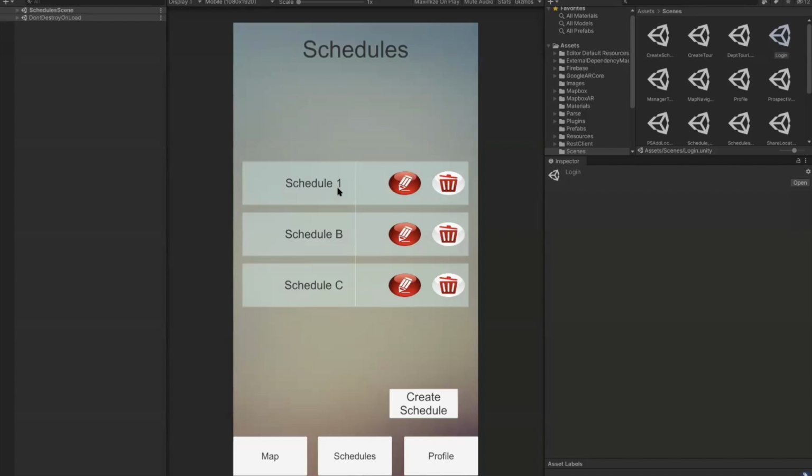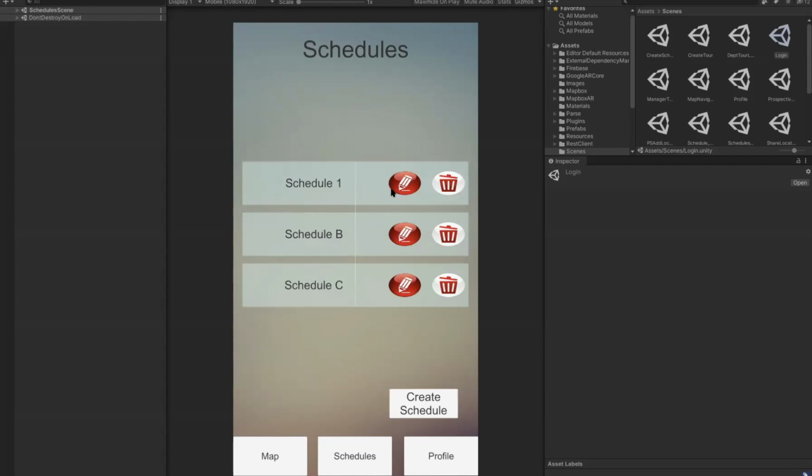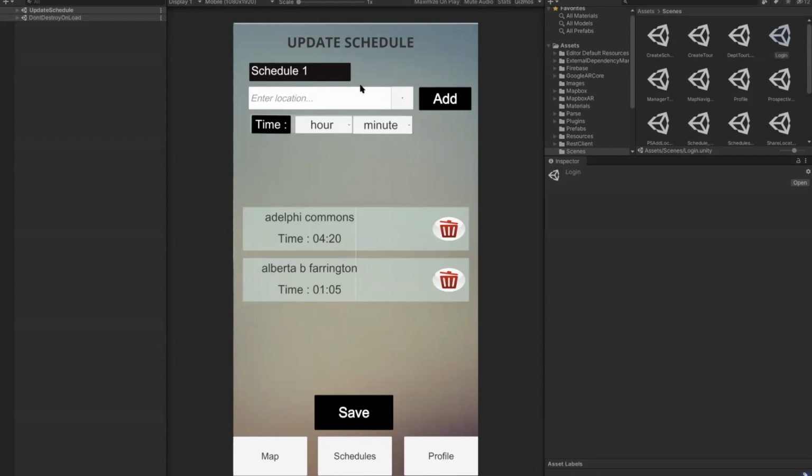Once the student logs in, he'll be able to see the list of schedules. This is the home page, and I can click any schedule and it will give me the locations which were created by him. The student will be able to edit the schedule by clicking on the edit button. Here, I'll be able to add new locations and delete a location.